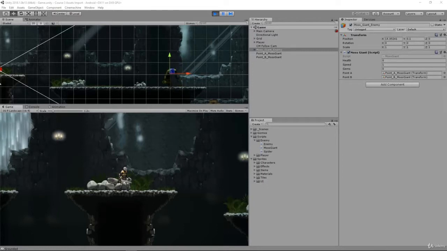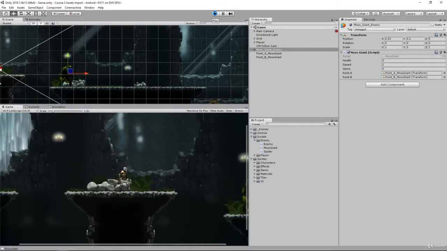Currently we have our moss giant moving from point A to point B. The next thing that I think we should fix here is let's get the animation right. The first thing that we want to do is stop him from walking immediately. If he's in the idle animation, should he be walking?